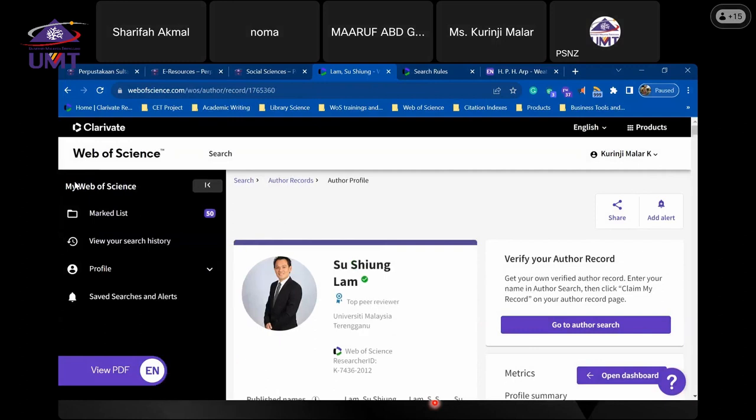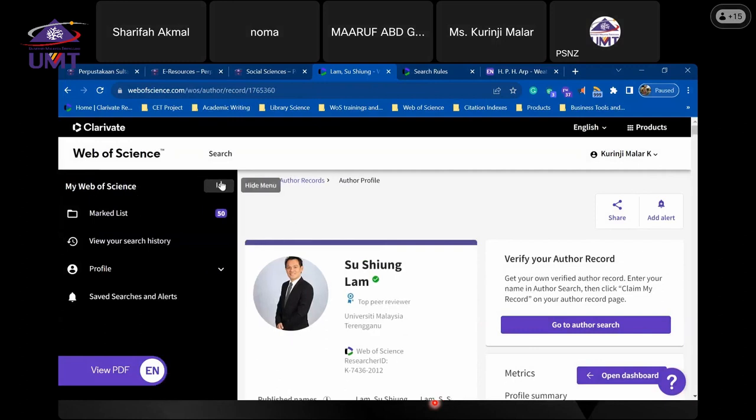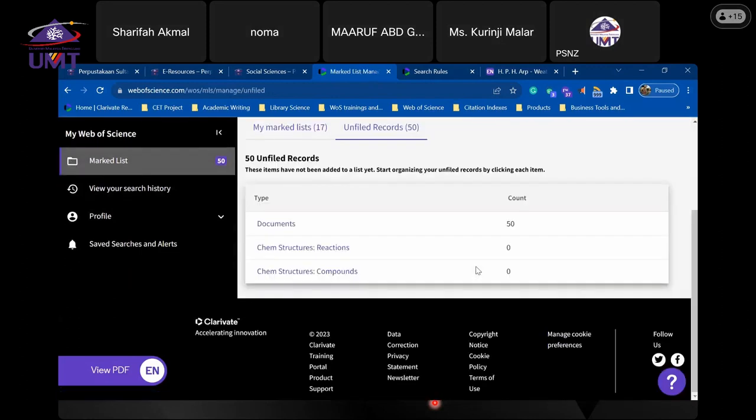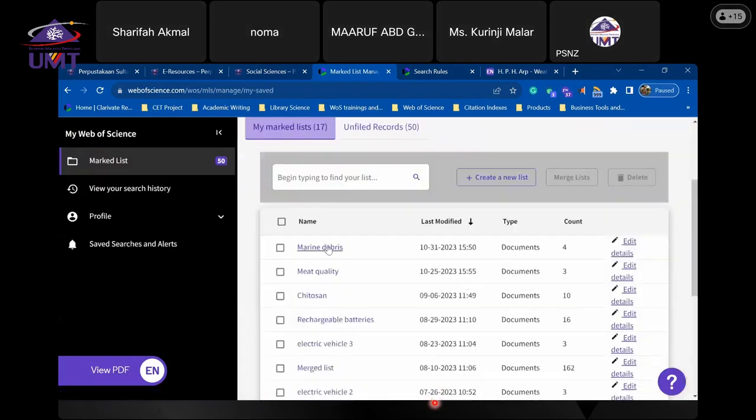And on our left here, this is where you can keep all your profile updated. Before I go to profile, remember we have created a marked list. If you click on the marked list, here are all your marked lists. This is my marked list, Marine debris. You can subsequently add, manage, change, and so on. So this is where you access it.